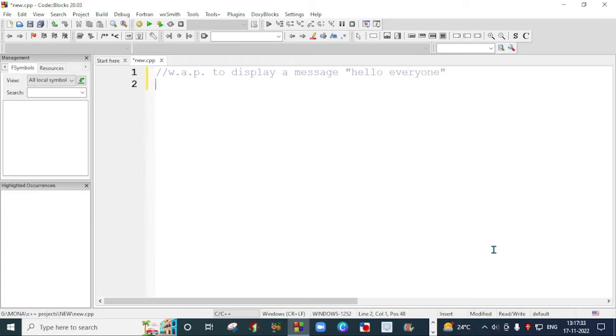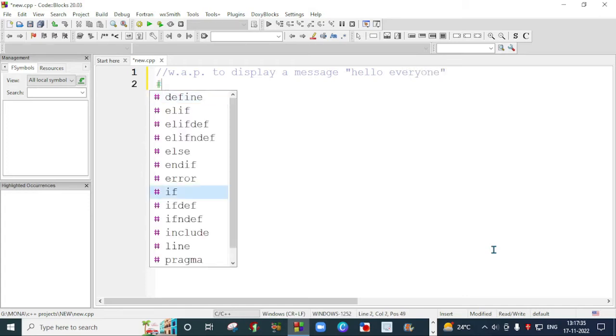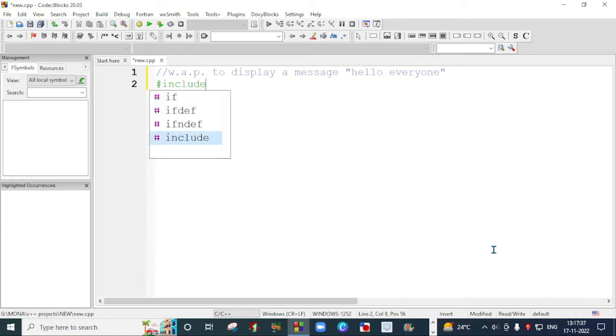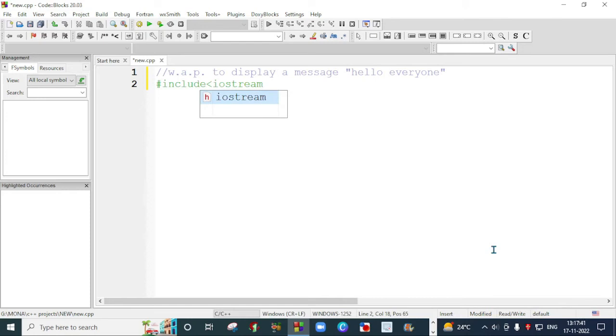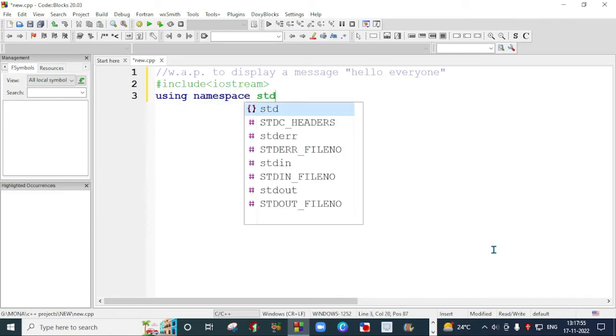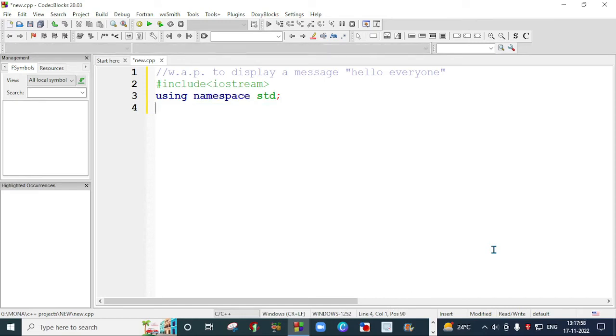After writing this line, I will write down the name of the header file. So the name of the header file is iostream. And then I will create a space with the help of namespace. So basically namespace will create a space in a memory for our program. After creating a space, then I will start my program by writing int main.